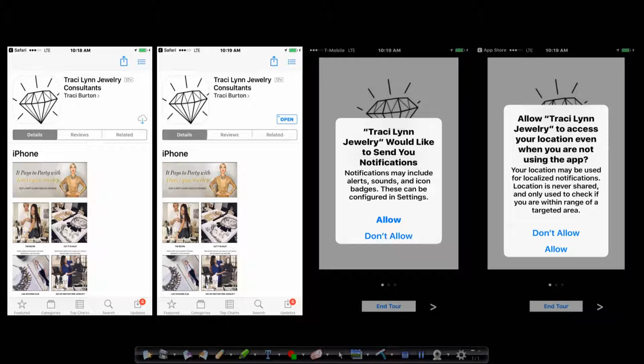When it's opening up on your phone, it's going to ask you to allow push notifications and allow location. What that does is, basically, you as a consultant are going to send push notifications to your customers, and they're going to want to agree to this and allow this because they're going to get special deals and deal alerts that they want to take advantage of. Sometimes we send those out geographically. That's why we're asking for location.